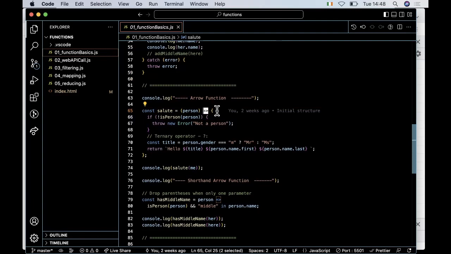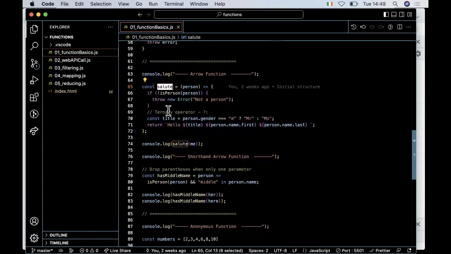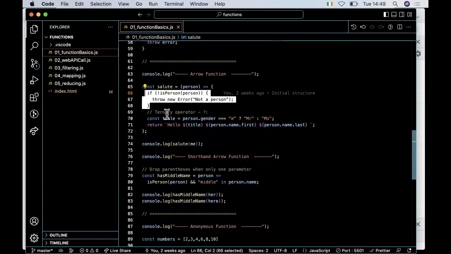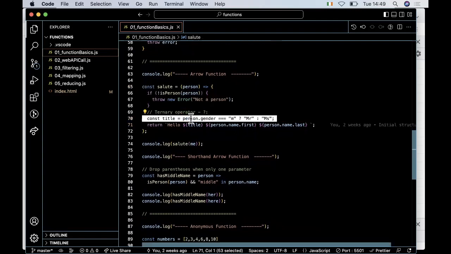So other than that, it's a bit like a function expression, except the keyword function is missing and we have the arrow symbol instead. And based on the name, it looks like all this function does is it either sticks Mr. or Miss in front of the name and returns that as a string. So again, I just checked to see that it is a person.